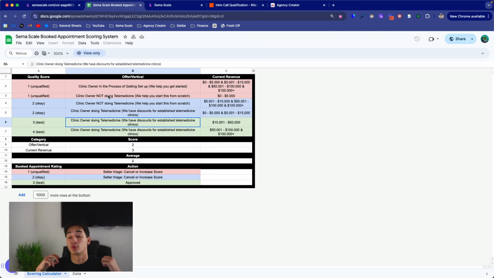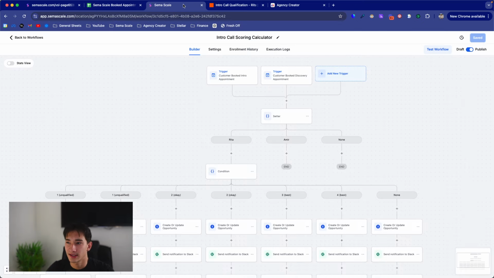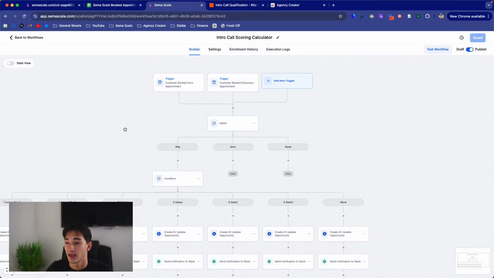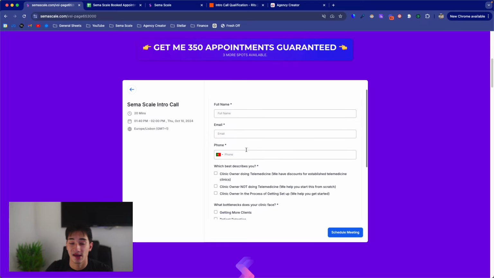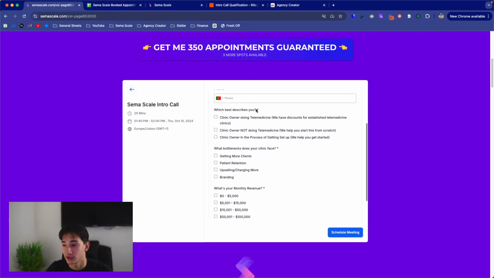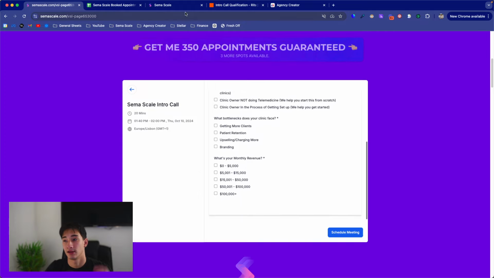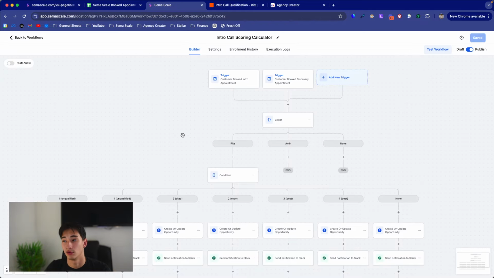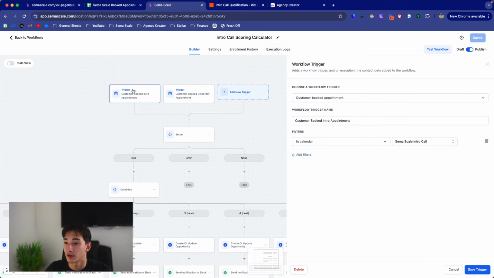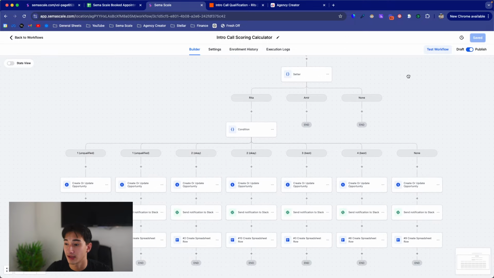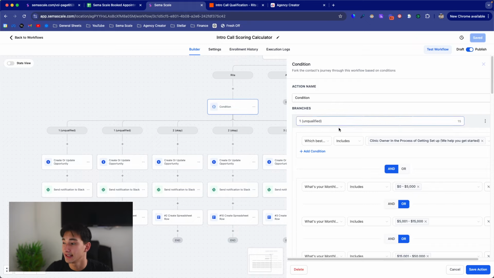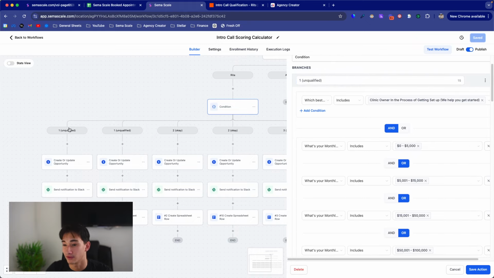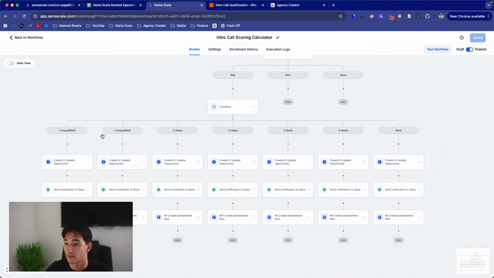Now, what's really cool about this is that you can develop this inside of High Level. And essentially, how it works is all you're gonna do is create a form or a survey with your questions, right? And this is how you're gonna be getting the actual ranking, right? So you're gonna build an automation. The trigger is gonna be a new booked call inside of the calendar. And then after that, we're gonna be adding the conditions. The conditions is where you're gonna be separating all of these. As you can see, there is different columns for all of these.